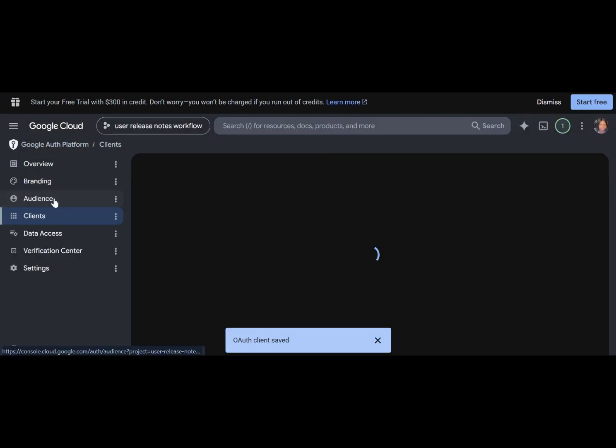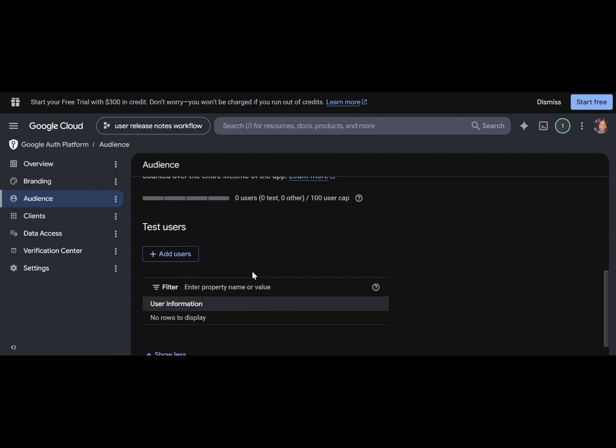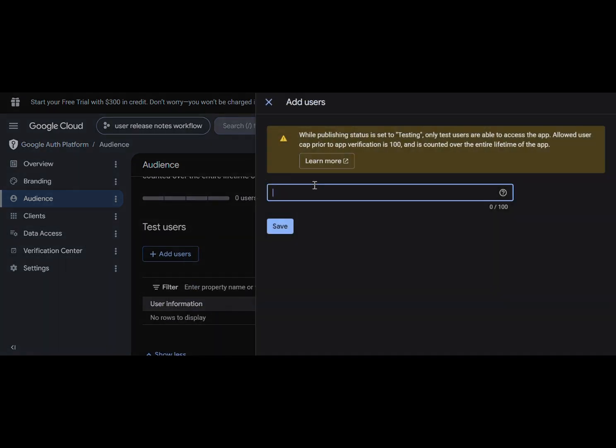Now, before we can sign in, there's one more thing we have to do. Since the application is still in testing mode, only approved users can authorize it. So I'll just navigate to audience, click add users, enter the email address of the Google account that should access this application, and then save the changes.